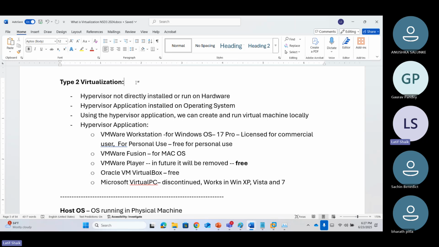Without an OS, we can't install it. So we already have an operating system, and on top of the OS, as an application, we install these hypervisors. Using hypervisor applications, we can run virtual machines locally. So this type 2 virtualization is not a centralized one. It is for localized virtualization purposes.